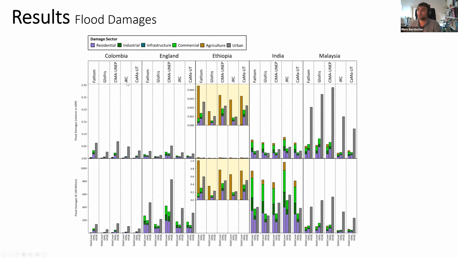So in this figure, each of these columns is a global flood model, and each of the bars within the column is the national flood damages calculated using one of the vulnerability methods. So the GlobCover approach, which is the far left bar in each column, splits damages into 5 different sectors: residential, industrial, infrastructure, commercial, and agriculture. The GHSL approach, which is the central bar in each column, splits damages into 3 different sectors: residential, industrial, and commercial. And the HIDE approach just calculates urban damages. So that's the far right bar in each column.